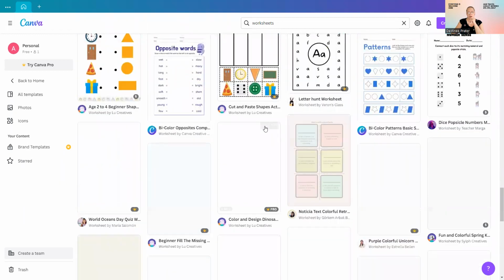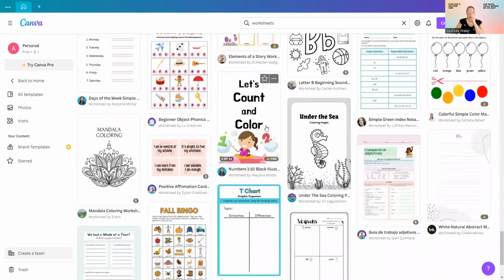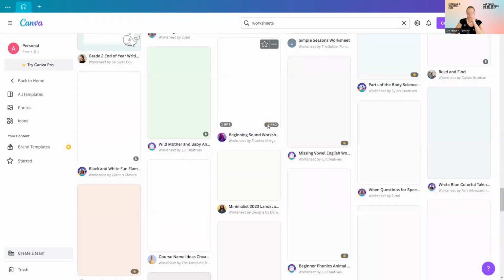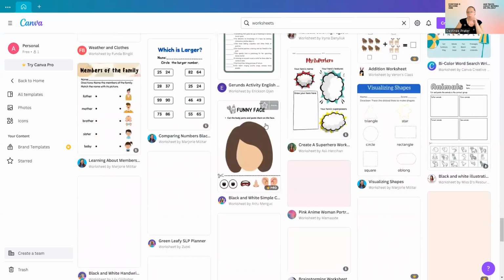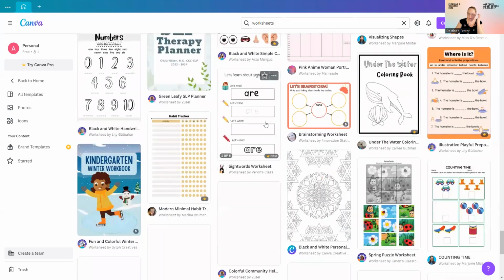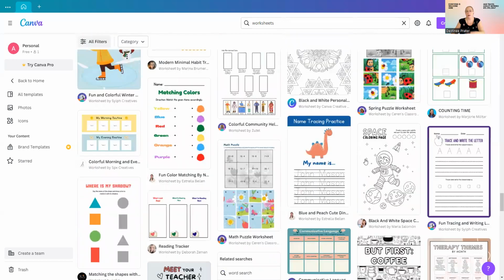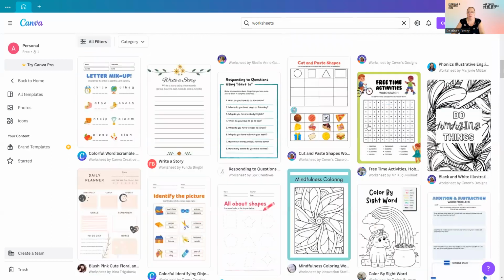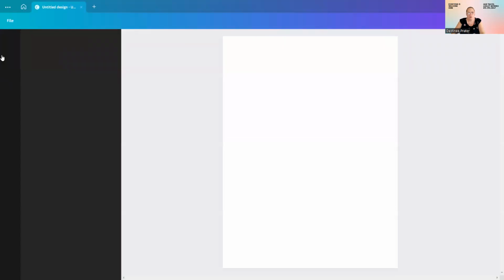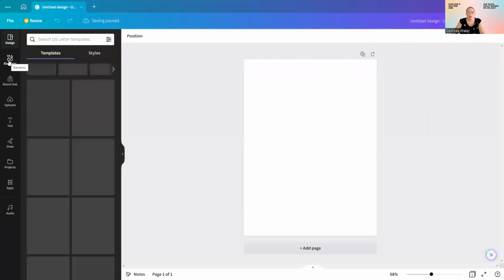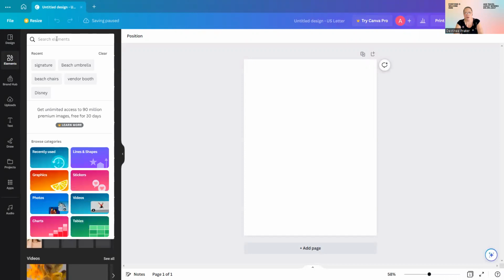I see here. Finding what I want. Okay, let's just start blank because I'm not finding it. So we're gonna create a blank worksheet. All right, and then we're gonna come over here to elements, and I'm gonna search travel.